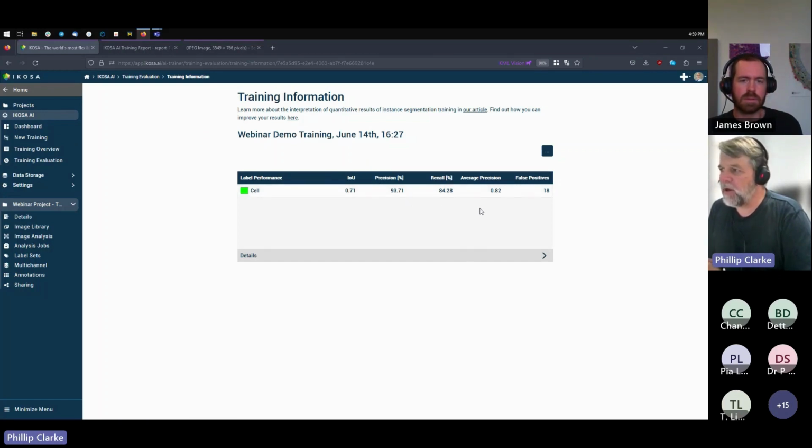You don't need to know a whole lot about how AI compute works. You don't really need to understand the mathematics behind it, but it is handy to know what these numbers mean. So precision and recall, the closer they are to 100%, generally the better. Average precision, the closer it is to 1.0, the better, and the lower the number of false positives.